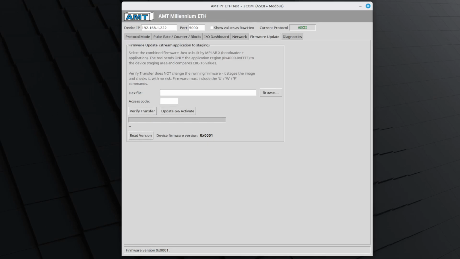If a transfer is interrupted, the module simply restarts on its existing firmware. A field update can never leave a unit unstable to start.